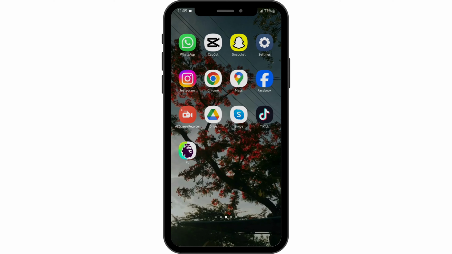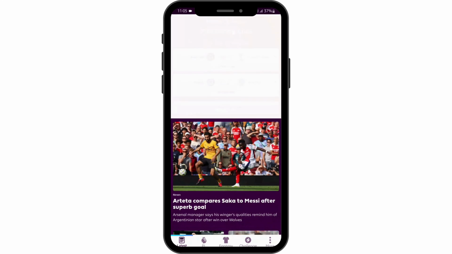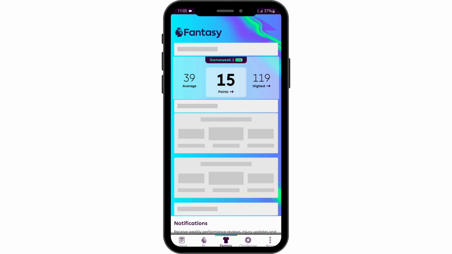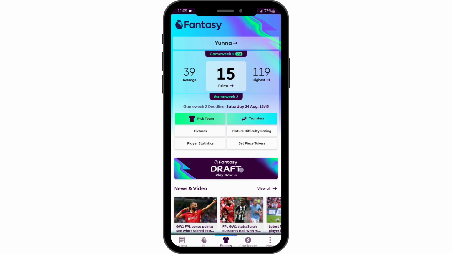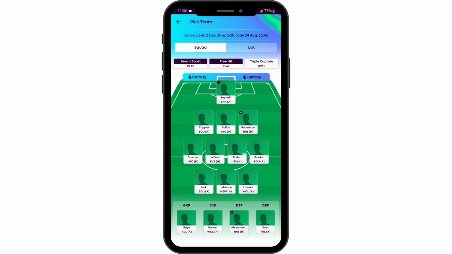Launch your PL application from your device and get logged into your FPL account. Then here tap onto Fantasy option. And at this page, you will see Pick Team option. Tap open it. You will see all your team members.